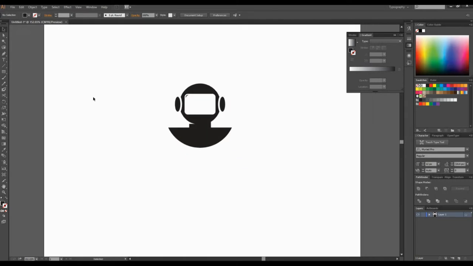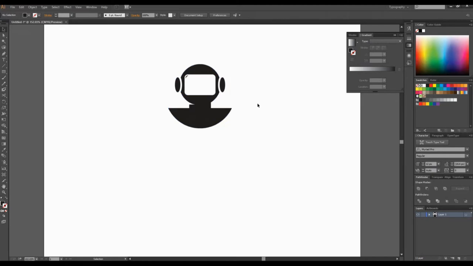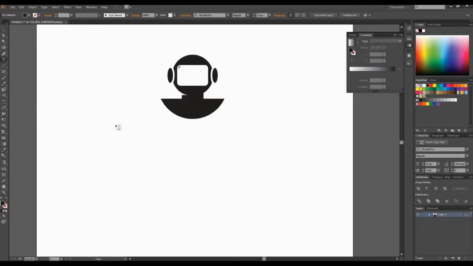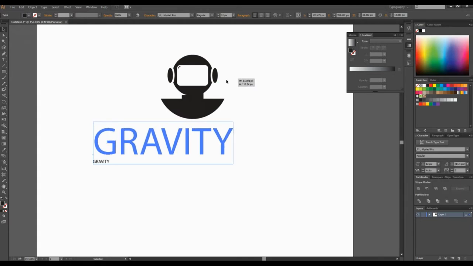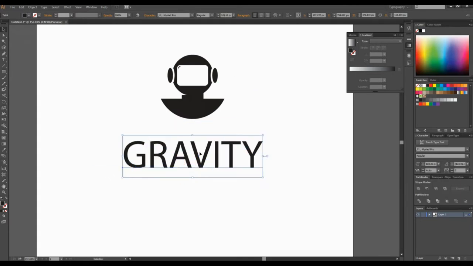Okay, back to the logo. Let's push it here and let's use the name of the company now. So let's click once, it's active, and now we can write Gravity. Gravity, it's done. Always hold Shift while dragging.